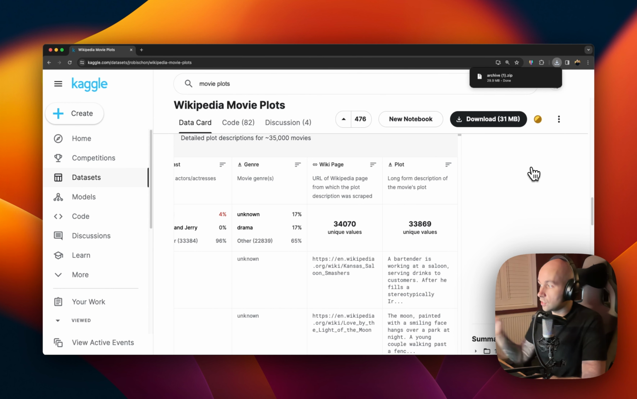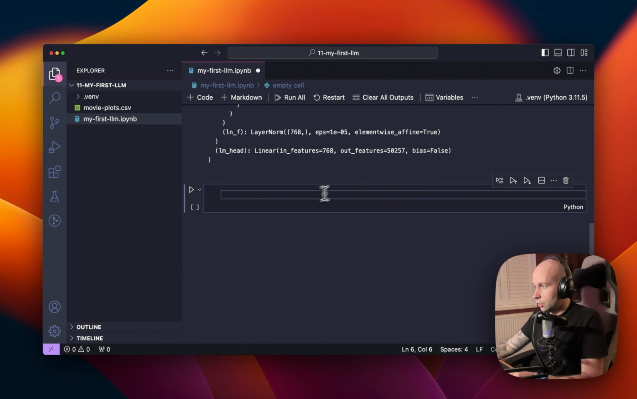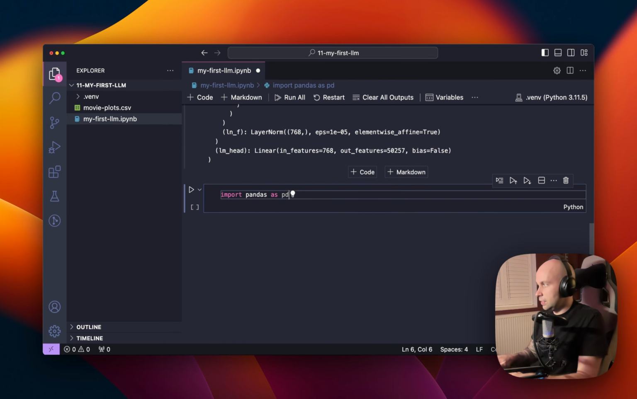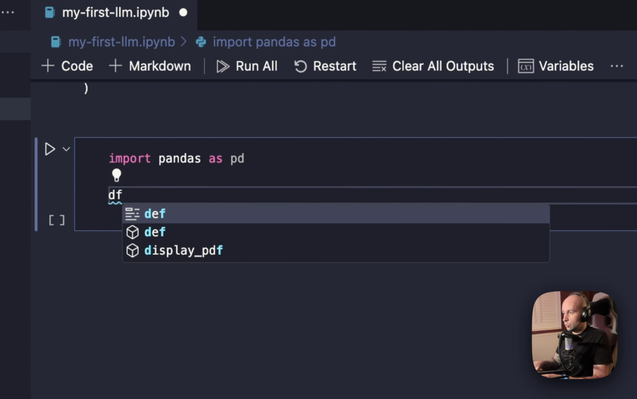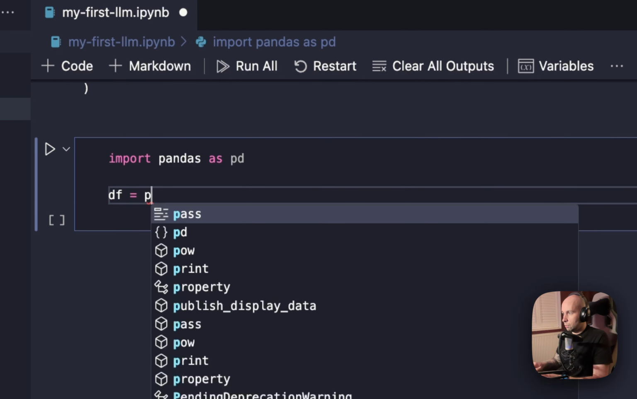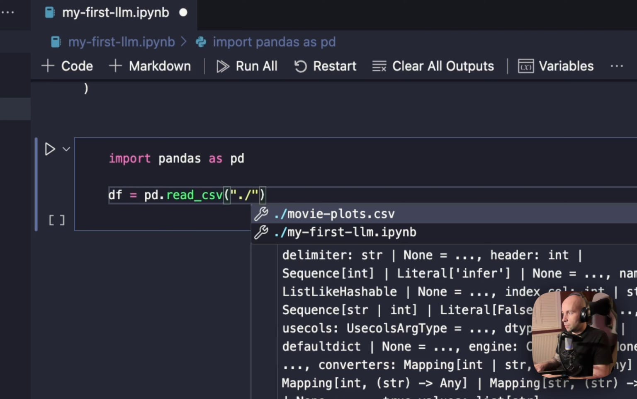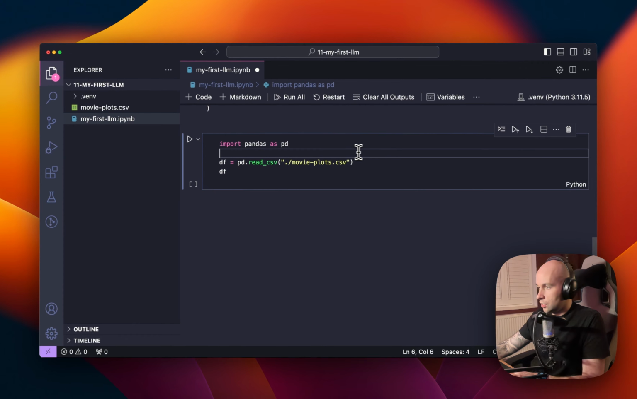And then what I'm going to do next is extract that and import it into that directory that we are working in. Okay, so I've downloaded this movie plots dataset. So I'm going to create a new code block here. I'm going to import pandas as pd. Next, I'm going to create a data frame. And the way I'm going to do that is declare a new variable called df, and I'm going to go pd.read_csv. And I'm going to point it to the relative path of our movie plot CSV that we just downloaded. So I'm just going to go /movie plot CSV, and then I'm going to log that to the output so that we can see what it's loaded in.